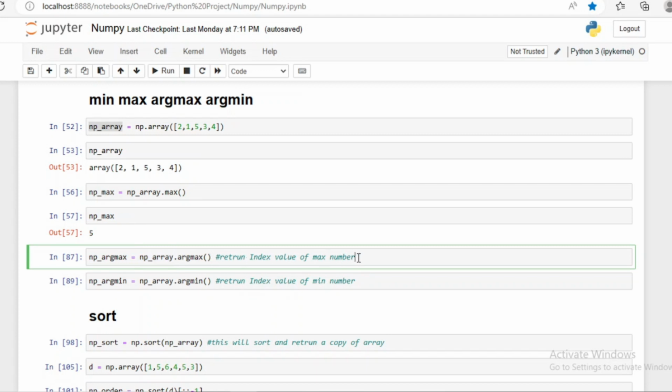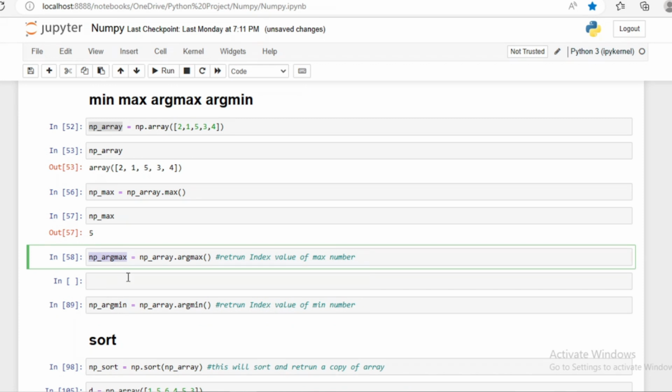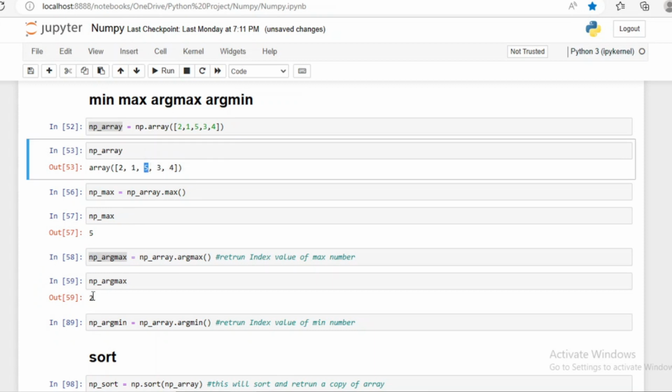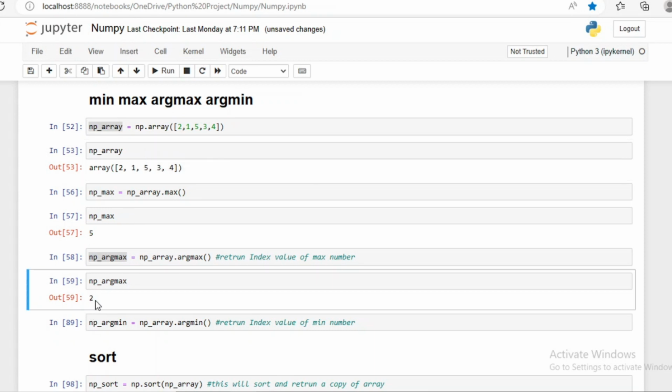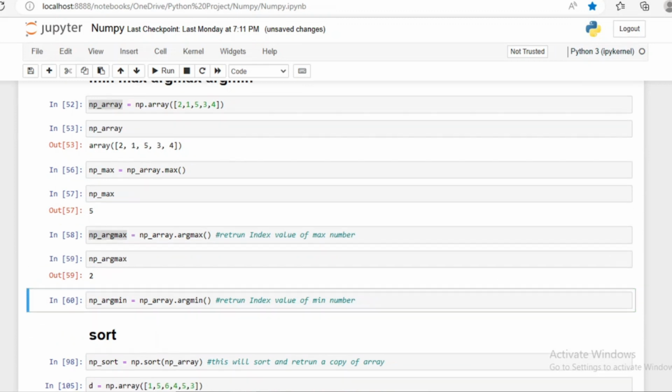Let's run the command and see. Index position 0 is 2, index position 1 is 1, and index position 2, so 0, 1 and 2. So this is my index position 2. That's how we can see the index position 2 here for argmax. Same way we can see the argmin, right?